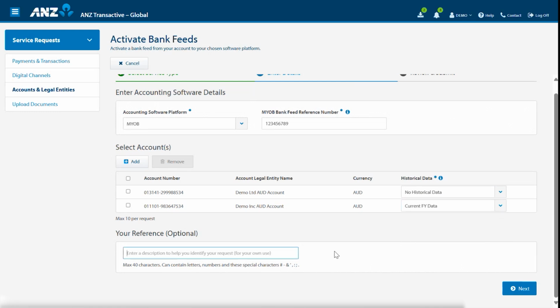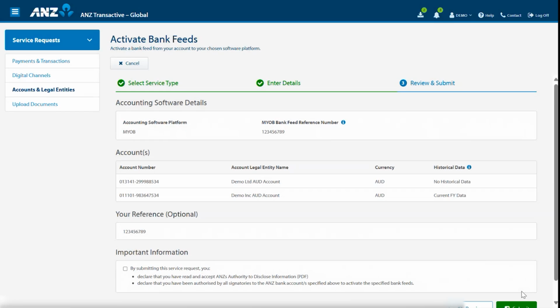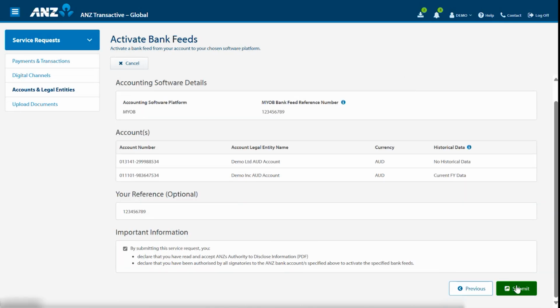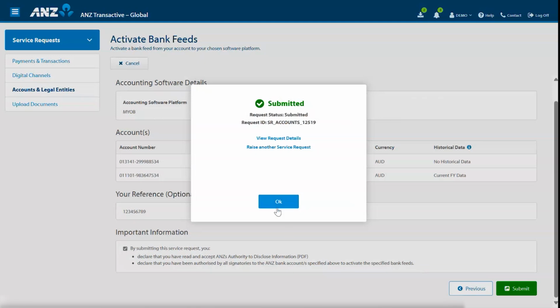If required, give the request a reference, and a reference will help you identify the request easily, especially if you lodge many requests. Click Next. Read and tick the checkbox and click Submit. This request will be sent directly to ANZ for processing.